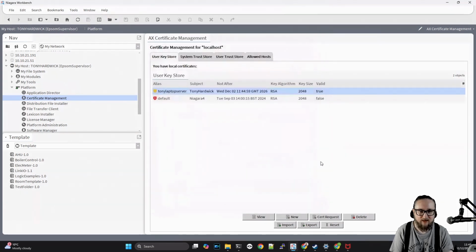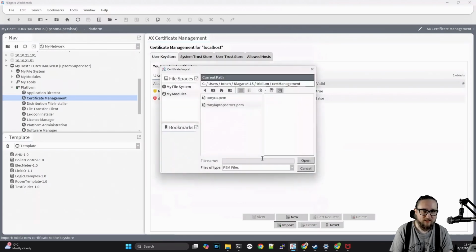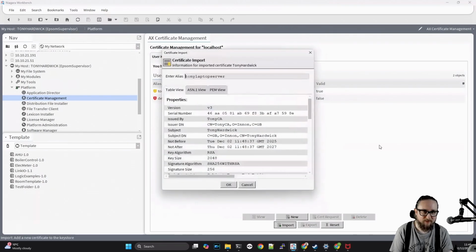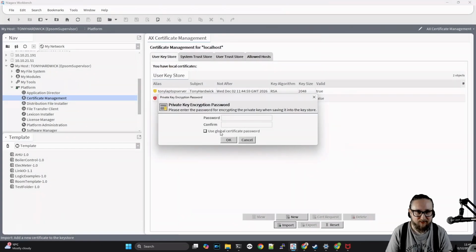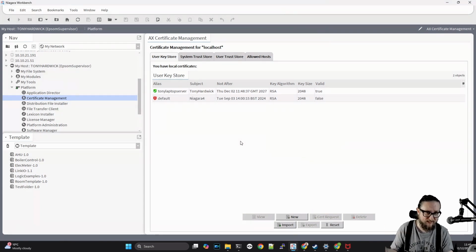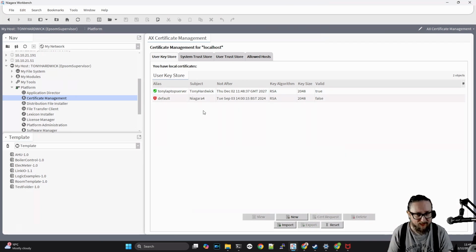TonyLaptopServer.pem. Yeah, save that in there. And then it'll dump me back to my local host's platform. All I need to do is click import and import that server certificate. Private key encryption password: if you put in a password for the server certificate, put that in. If you just clicked use global certificate password, you can tick that. And what will happen is that the shield will switch from yellow to green, and you've got a signed certificate.